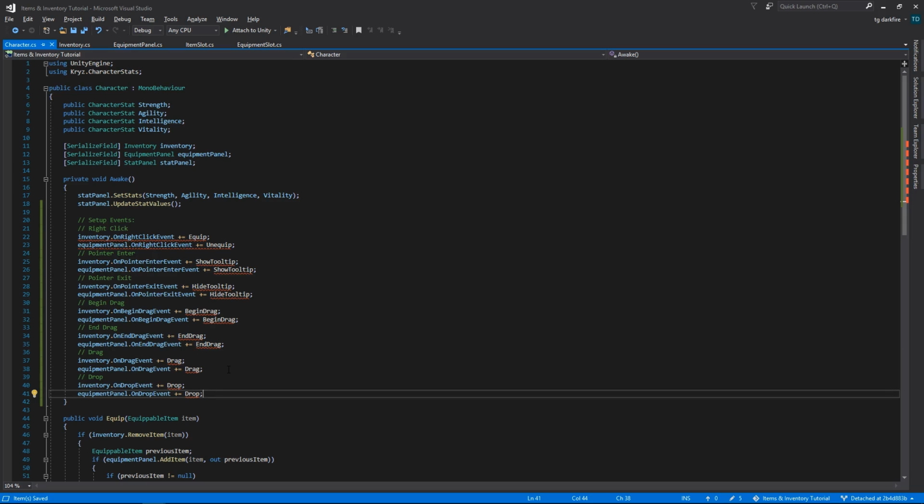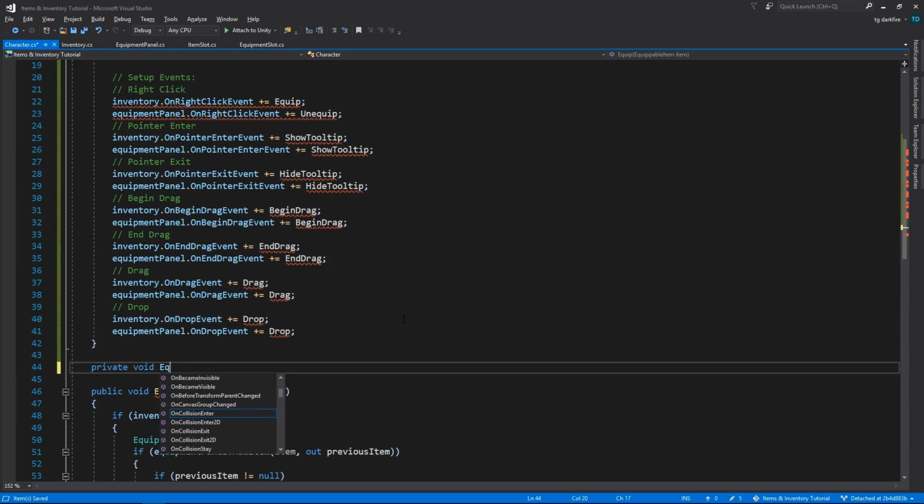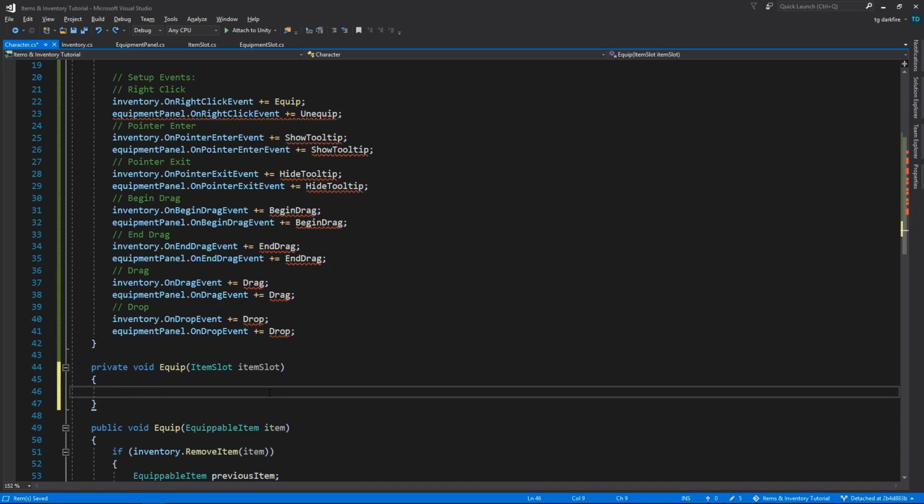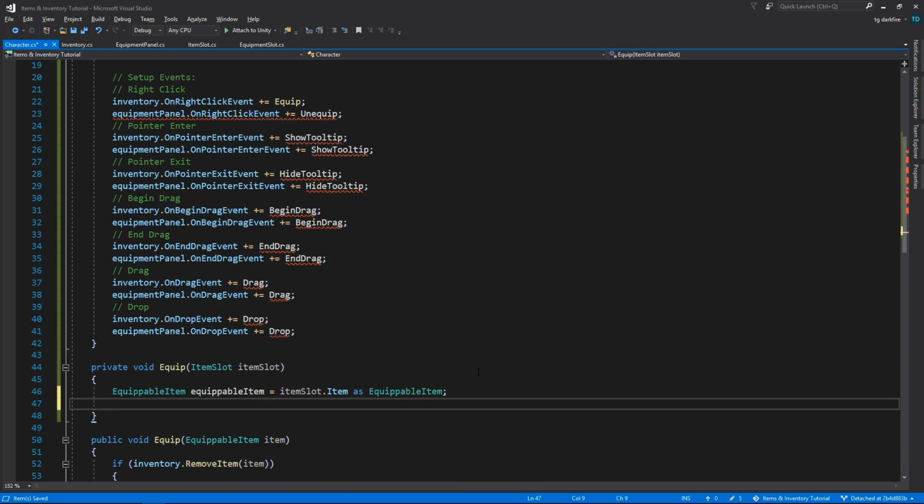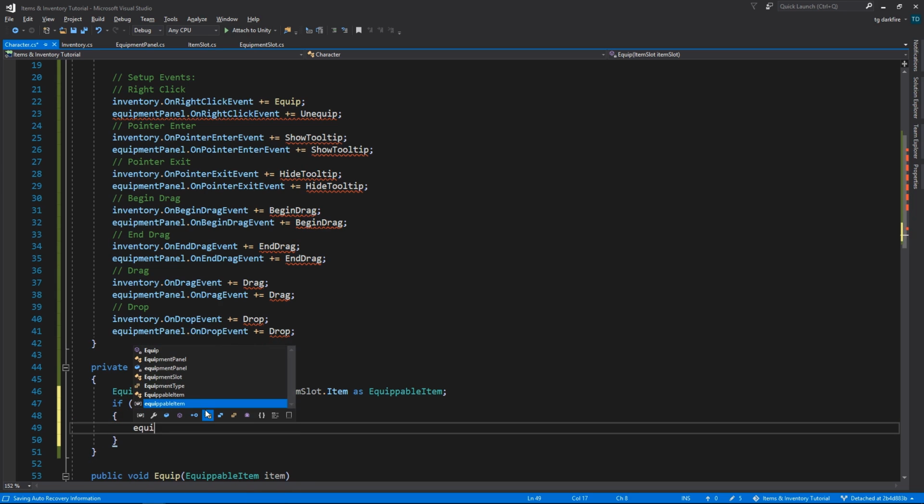And now we just need to actually implement all of these methods. Let's start from top to bottom. This is just a perfect spot to use the as keyword, because if the item inside the item slot isn't an equipable item or it's null, then the equipable item variable will also be null. So we just need to check if the equipable item isn't null and equip it in that case.